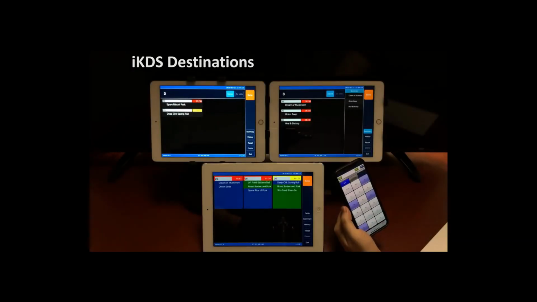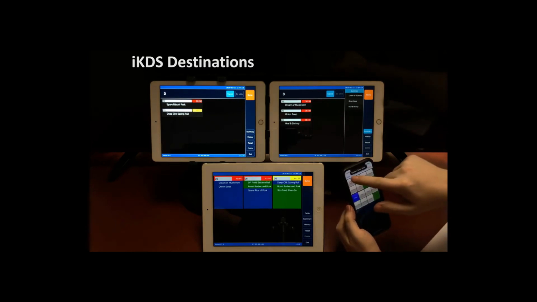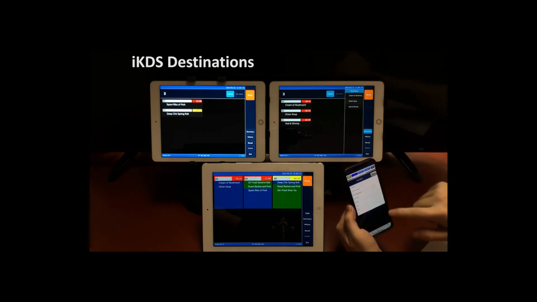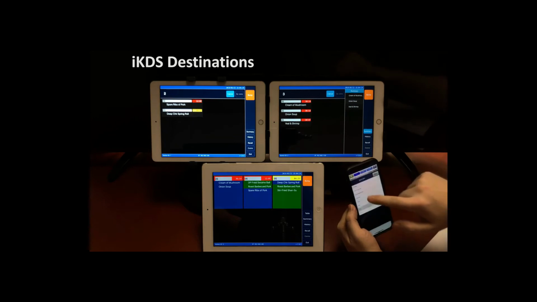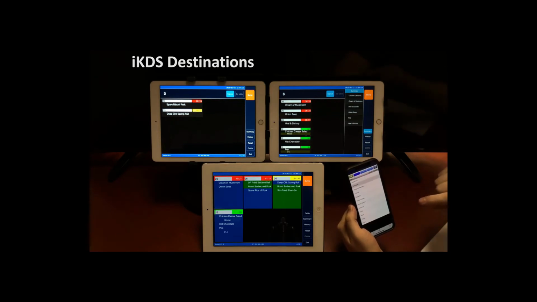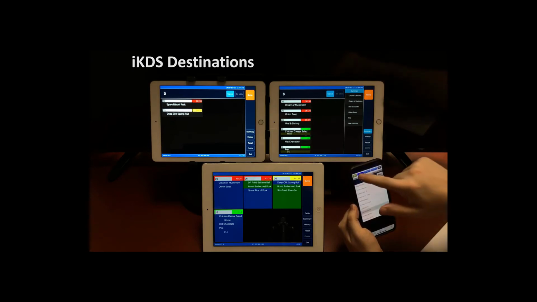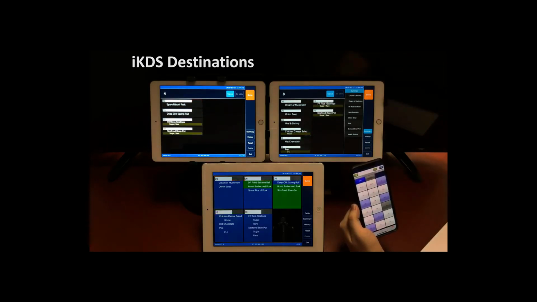And if I order some salads and beverages, they will display on Chef Station 2 and the Pantry Station. And lastly, when I order a couple of dinner entrees, they are configured to display on all iKDS stations. Once the order has been received in the iKDS system, the items are then shown as desired on each assigned iKDS.